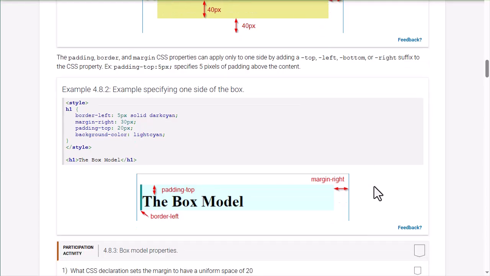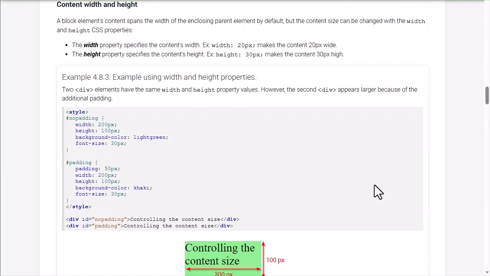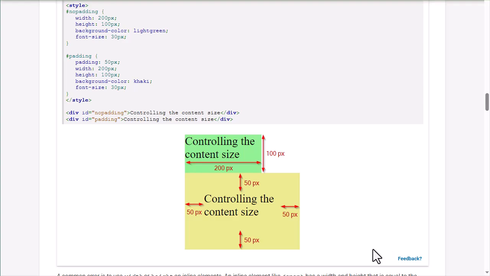And finally, you also have the ability to control the content width and change the size of the actual content block itself with simple width and height parameters. You can see you can control the size. We have the green box here with a width and height of 200 and 100. And you have the bigger box here with a width of 200 and 100. The difference between the two is we also have some padding added in on the bigger box down here of 50. So that computes to the increased size that we see here on the screen.